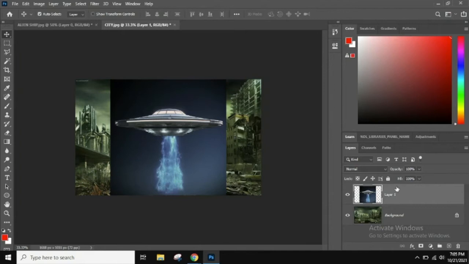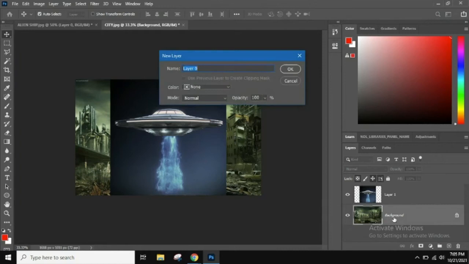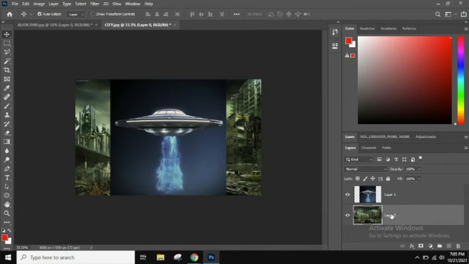So you make sure that you have two layers: your city layer, your background layer, and your alien ship layer. I'm going to go ahead and rename those layers. So I'm going to click here and type city. Then I'm going to type ship, alien ship. Just so that if you hear me say the alien ship layer, you know which one I'm talking about.